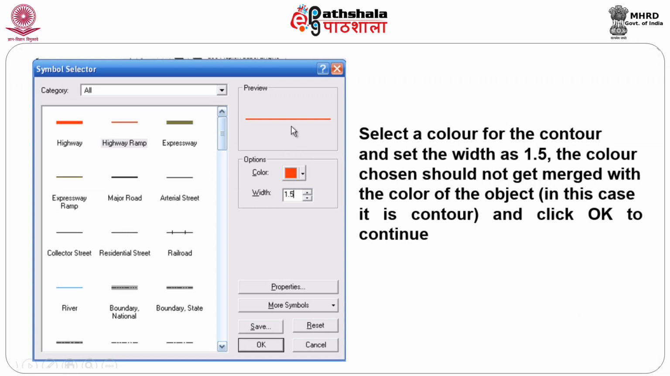Please be judicious, select a suitable color and don't make it very thick. Maximum could be 1.5 if it is very wide, otherwise 1 unit is the best method, 1 or 1.5 depending upon the requirement. Choose a color which contrasts with your background, otherwise you will find it very difficult to continue the work.